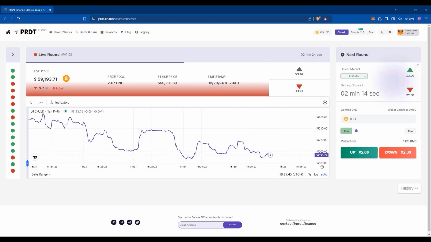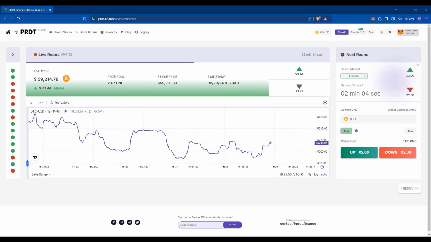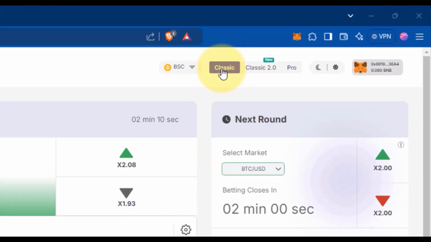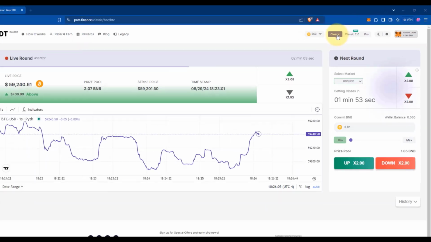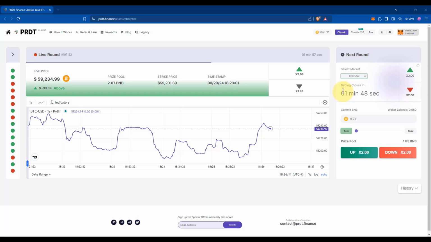So before you start using the app, depending on the option that you're going to use, you may need to deposit some crypto into that particular option. Now you have three of them, which you can see right up here at the top, which is the Classic, Classic 2.0, as well as the Pro version. Classic and Classic 2.0 just run on a set time. So depending on the time interval, like with Classic, it runs every 5 minutes.